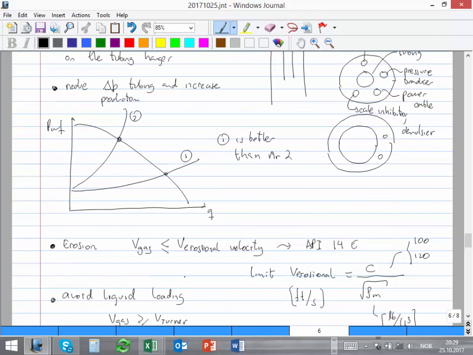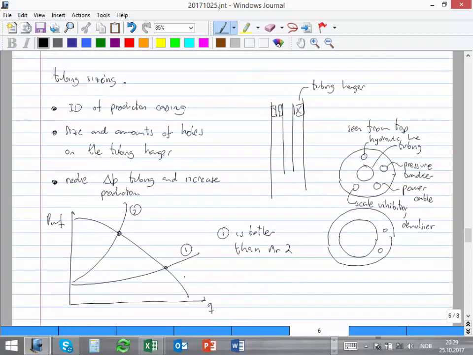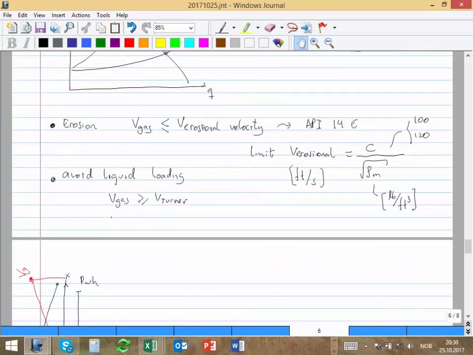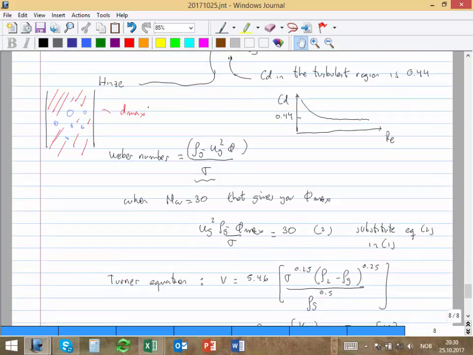Many conditions that I have to fulfill, and I have to check all of them. You cannot overlook any; all of them are going to kill your well. This one is going to affect the structure of the tubing hanger. This one will reduce dramatically. This one is going to kill the tubing very quickly. It's going to make holes in the tubing. I don't think I have a picture of erosion here, but it's going to remove the material very quickly. And avoid liquid loading. That also kills gas wells very quickly.